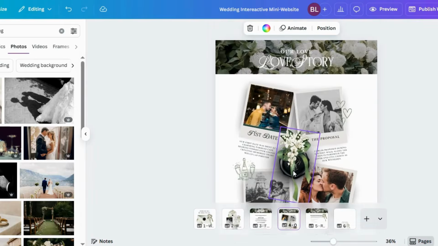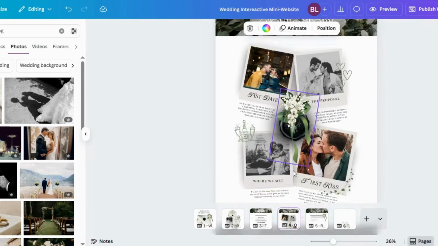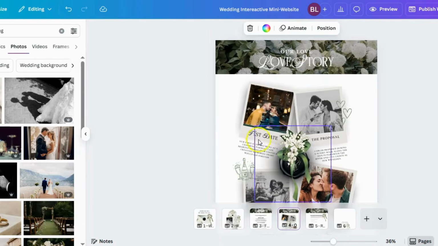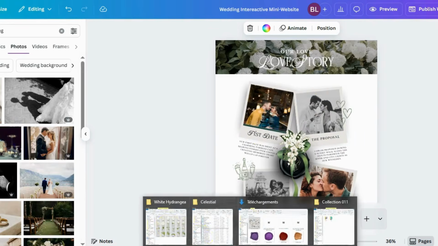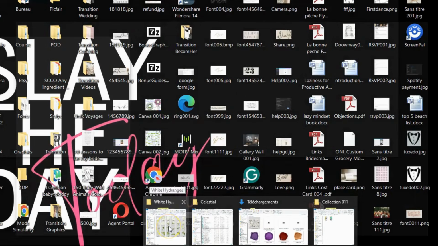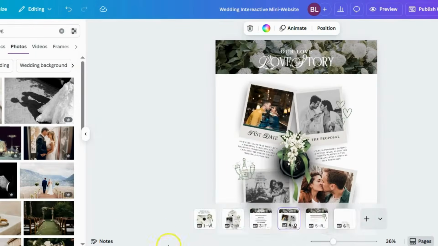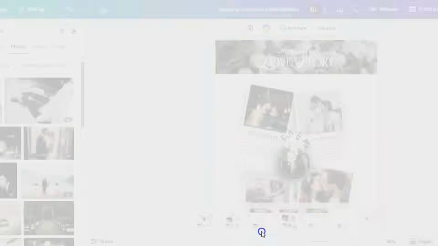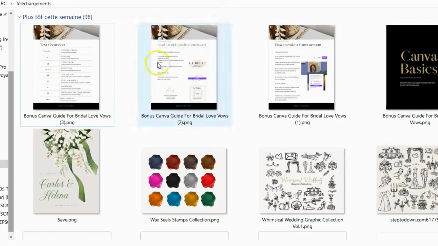So this page is as easy as just changing the text under the photos, changing the photo. So I will show you. Let's say you want to put the photo, so you will take a photo from your computer. Let's say I have one. I will try.